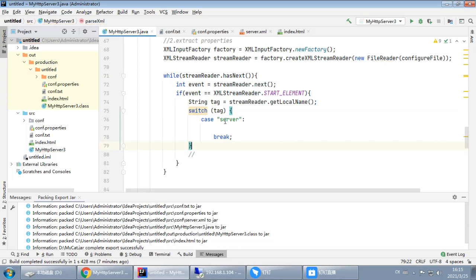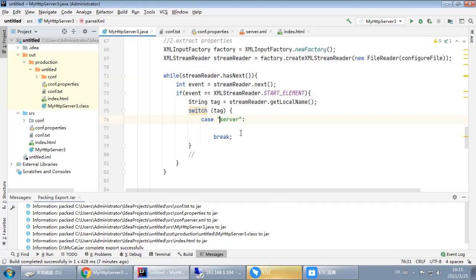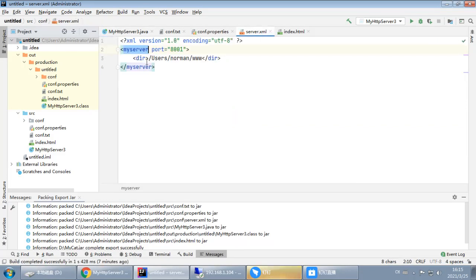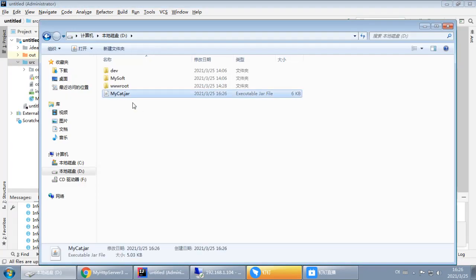Tag and case server. As we write the code here, server. If we just change the code to my server, yeah, my server. That's because XML files use tags. The content here, we can write any content we like. We can use any name we like. So my server will get this file here, and how do we run this file?